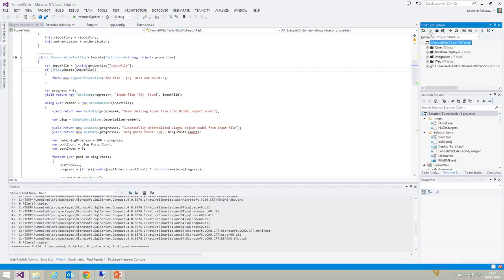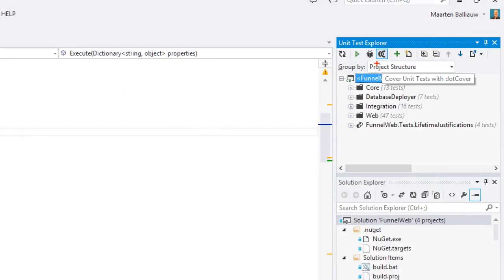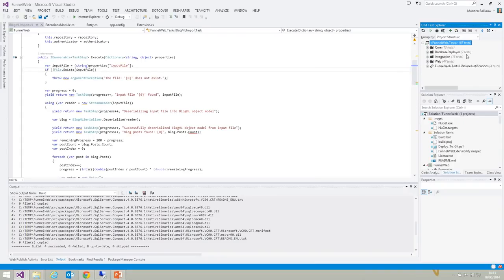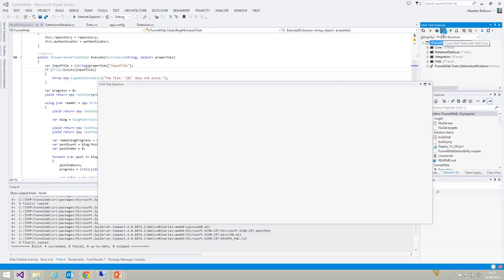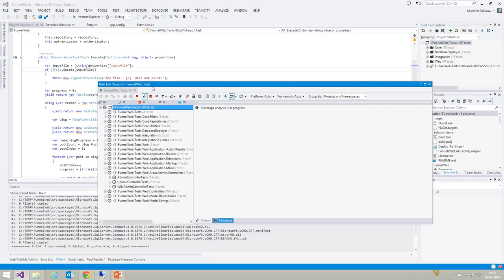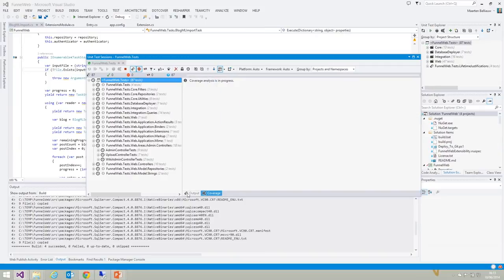So I have my unit tests here, and what I can do now is run them all, or use this little icon called Cover Unit Tests with dotCover, which is this one. And once I click that, dotCover will start running all my unit tests using the test runner and capture all the information that can be captured in terms of the statements that have been executed and so on. So let's cover our unit tests, and as you can see, the test runner will open and it will start executing my tests.